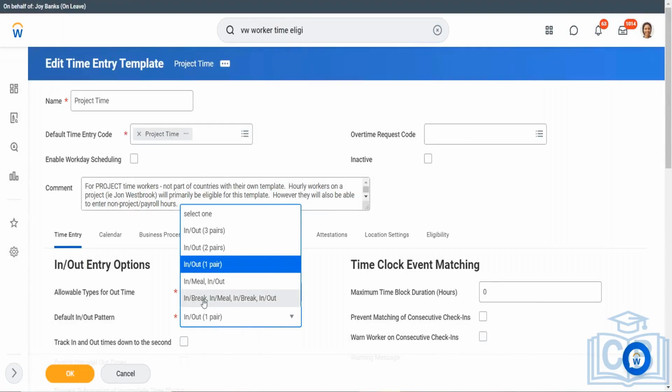You can have any pattern: in, out, in, out, in, out. How many kinds of default patterns can you have? You can have in, out: you came and you went out. Or you can have in, you came, you had a meal, then again you entered time, then you had a break, then again you entered time and then you left.